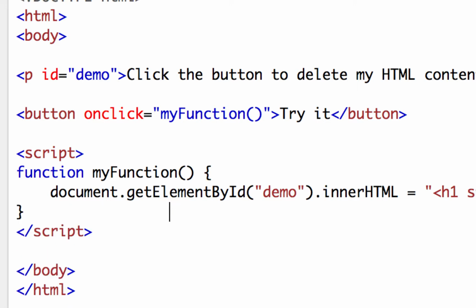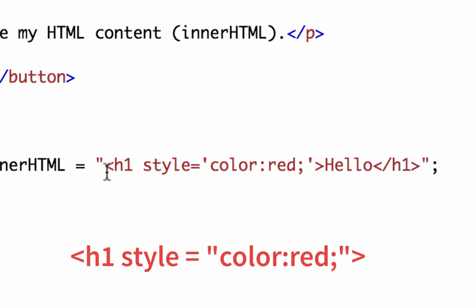So let me just stretch it out to show you what it looks like. It's doing h1 style equals, and we're not using the double quotes, now we're using single quotes, because JavaScript doesn't like when we use the same quotes. It doesn't know where they're starting and where they're ending. So we're doing double quotes around everything, and then inside the tag we're using single quotes.